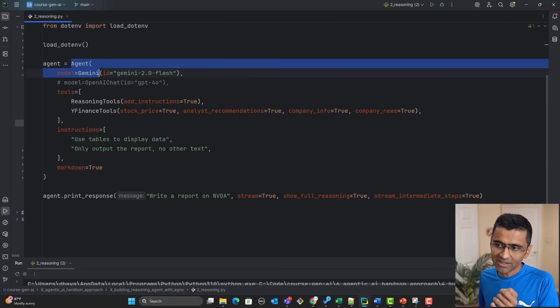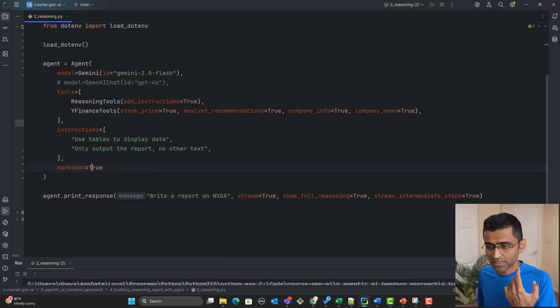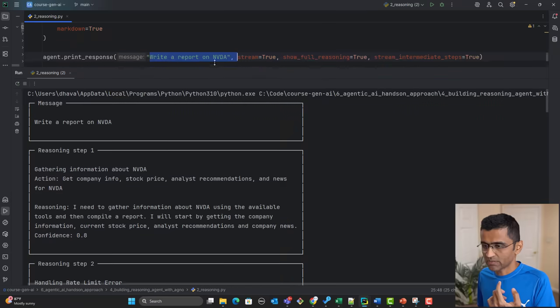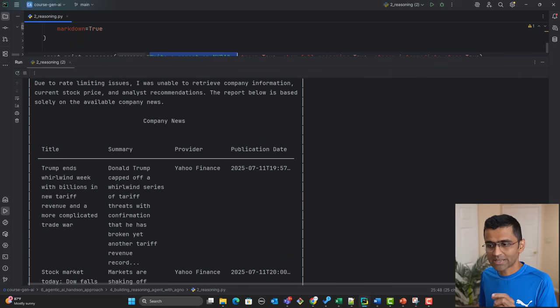You can see that creating an agent is as easy as writing this one line where you specify model, then tools, then instructions. And when you run this code, it will write a report on NVIDIA. So see, I run this code and it will write a comprehensive report on NVIDIA.